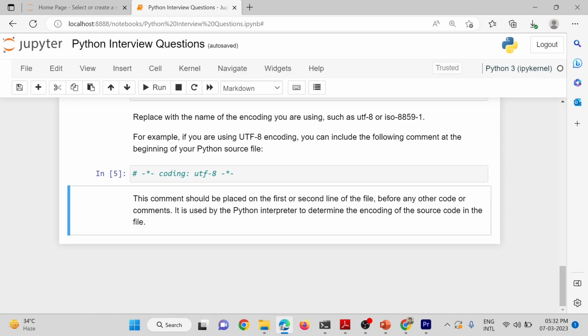This comment should be placed on the first or second line of the file, before any other code or comment. It is used by the Python interpreter to determine the encoding of the source code in the file.